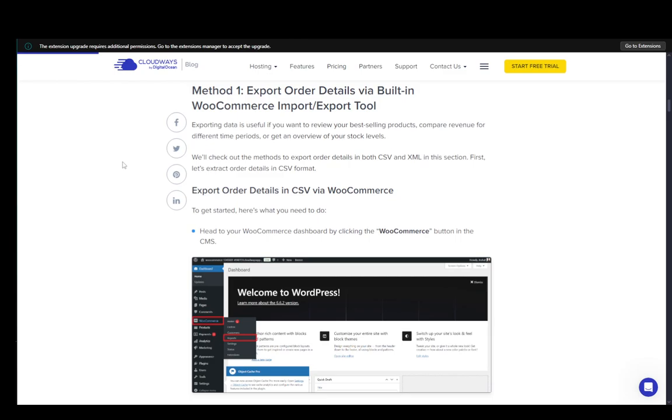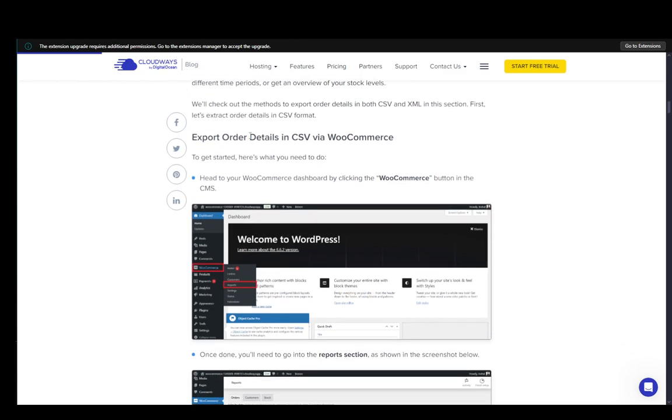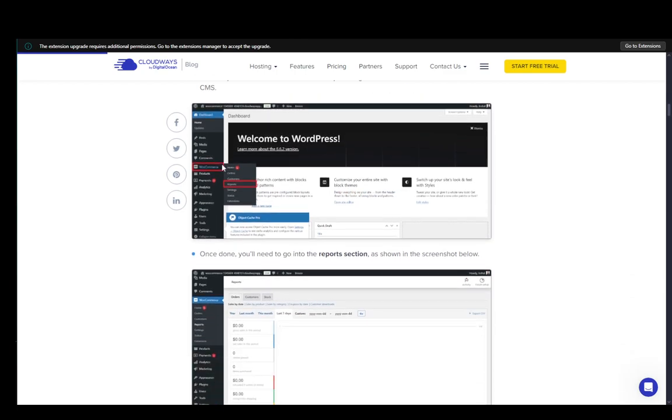Now, what I'm going to show you is this method right here. It's how to do it with the built-in tool, as I've mentioned. And to export it in a CSV, you can also export it in the XML format as well. But to export it as a CSV, you just need to go to WooCommerce and select the WooCommerce button in the dashboard on your admin.